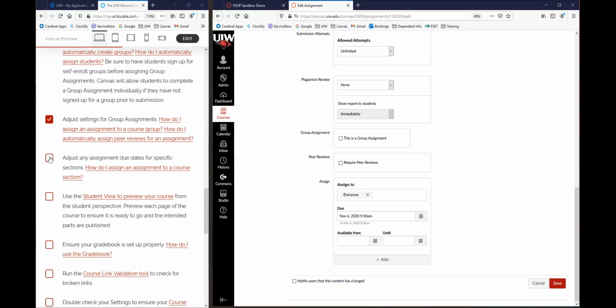Okay, any questions on those last couple of adjustments you want to leave to finish up groups and section assignments at the very end when you're in your academic course?